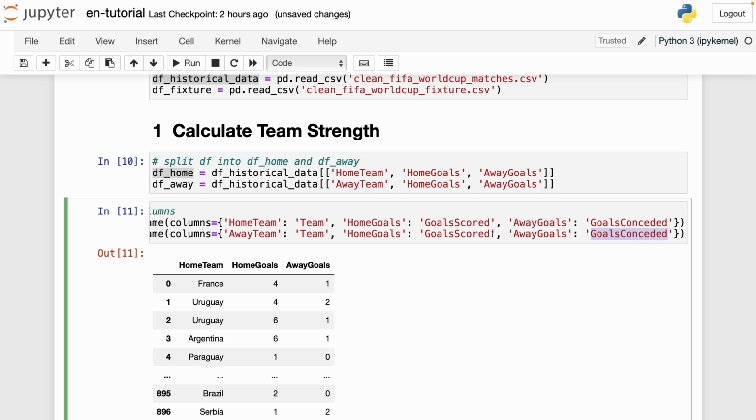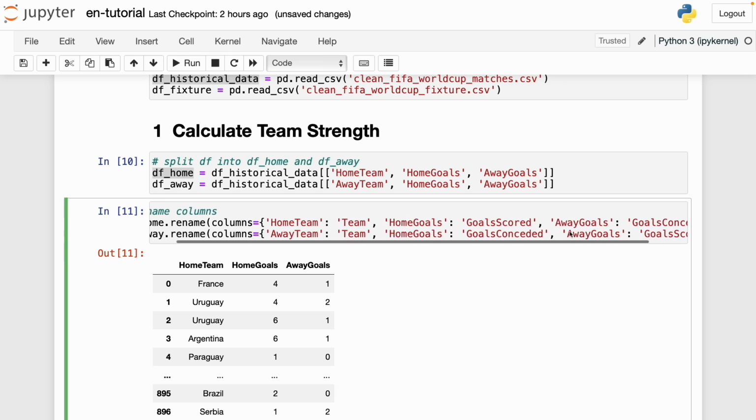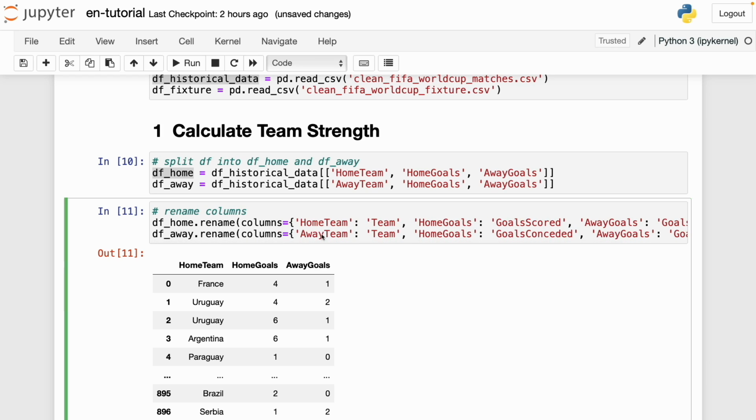So every time the home team scores a goal, for the away team, that's a goal conceded. And every time the away team scores a goal, for the away team is a goal scored. So this is kind of the opposite of the previous one, which was from the point of view of the home team, and the last one is from the point of view of the away team.